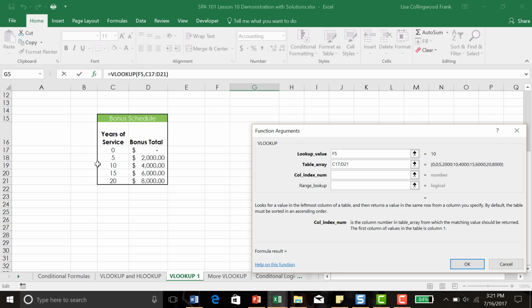Then the column number. So when you look at this table array, because it is a VLOOKUP, a vertical lookup, there are two columns. So which column will give the answer to the question? In this case, it is looking up in column 1, so it's going to find the answer in column 2. So all I have to do is type a 2 to indicate the second column in the table.